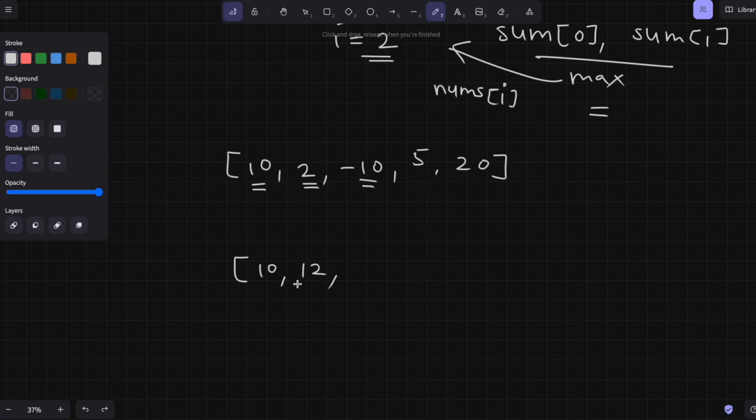If I come to minus 10, then I can either pick 12 or pick 10. Obviously I'll pick the maximum one, that is 12. 12 minus 10, that would be 2.